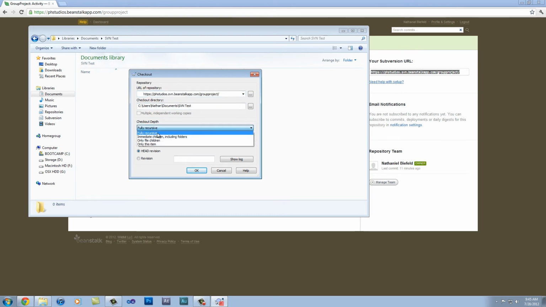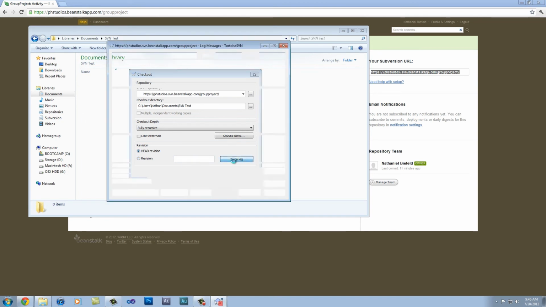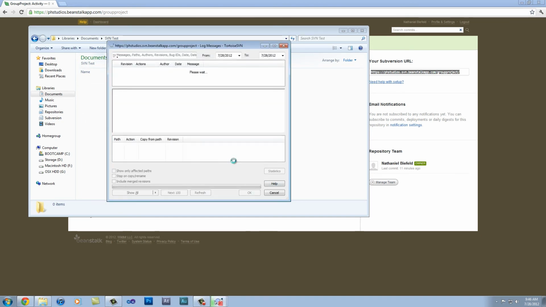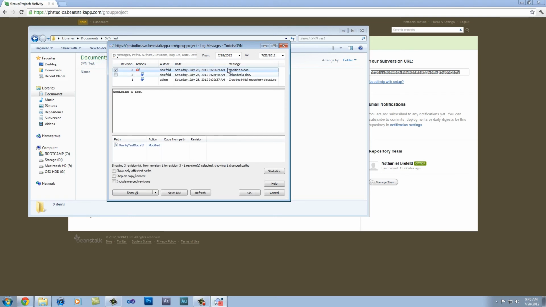The depth, the fully recursive, will mean everything in the entire repository. And then there's a few additional options there. You can omit externals and just check out a specific revision if you want to. And it can show the log. You can click show the log, and it will tell you all the changes that I've made. I added a new document, I modified the document, and I created the initial repository structure. And it tells you what's changed down there below. And then the comment up here.